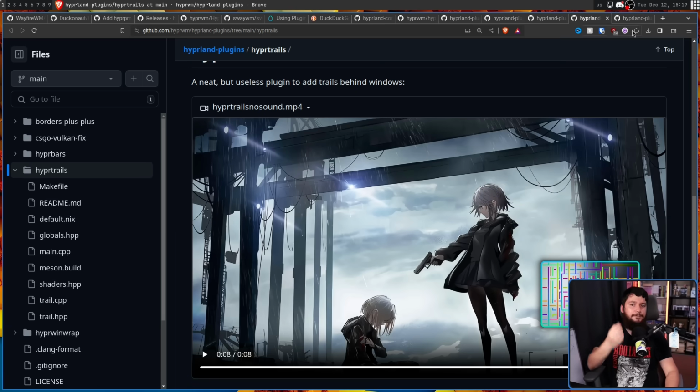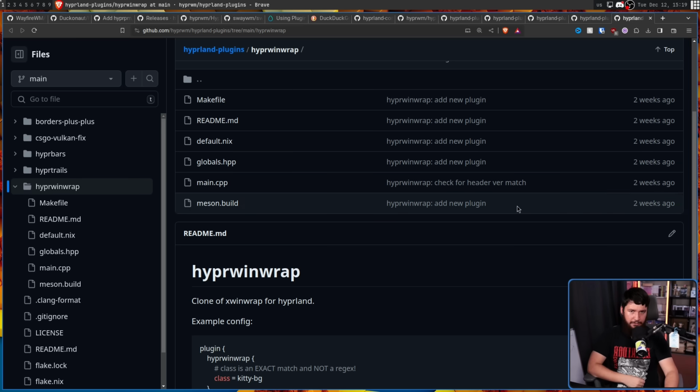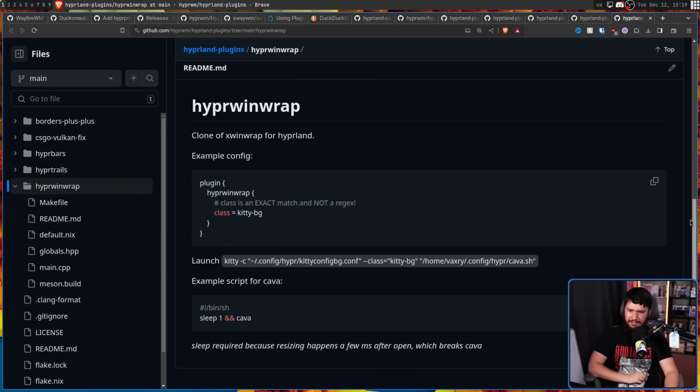And the last official plugin is HyprWinRap, which is a clone of XWinRap for Hyprland. This lets you set an application as your wallpaper. Now, most of the time, you're probably not going to care about that, but if you want to have something like, I don't know, CMatrix be your wallpaper, you could do that. If you want to have a video as your wallpaper, you could do that. It's not my jam, but I know there are people that like to do that.